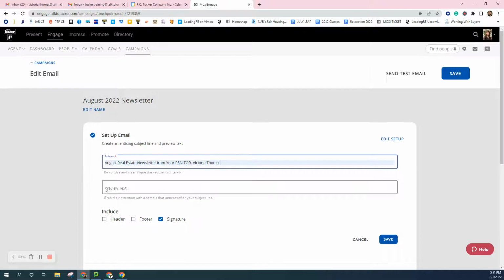And then it also allows you to include some preview text. That preview text is just that little bit of text right next to the email subject when it's still in your inbox. If it is a text-based email, a lot of times the preview text will just pull that first little bit of actual text.